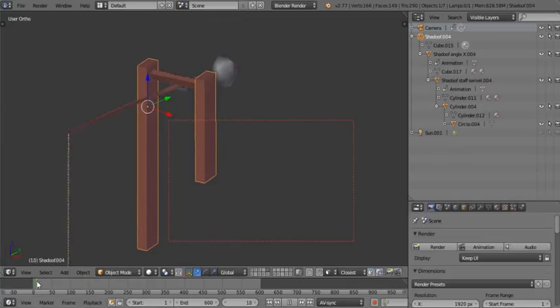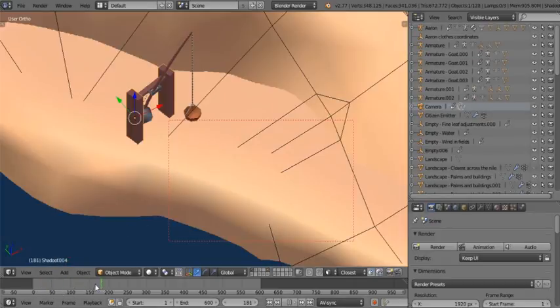So this is really just a quick animation of how this thing works. This is just a really quick example, and not the best example.